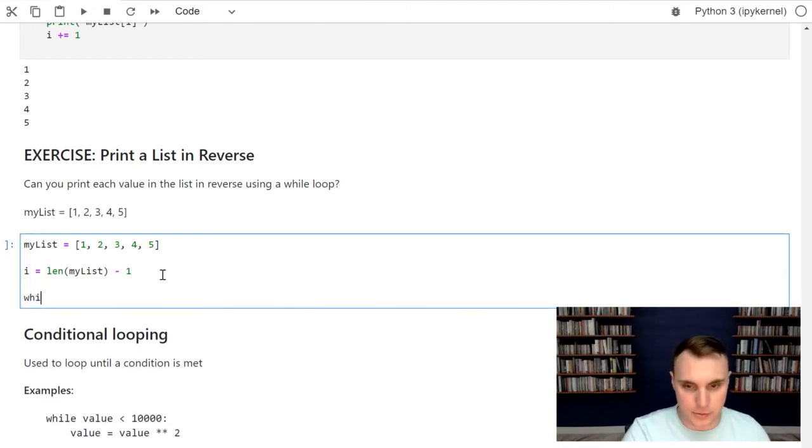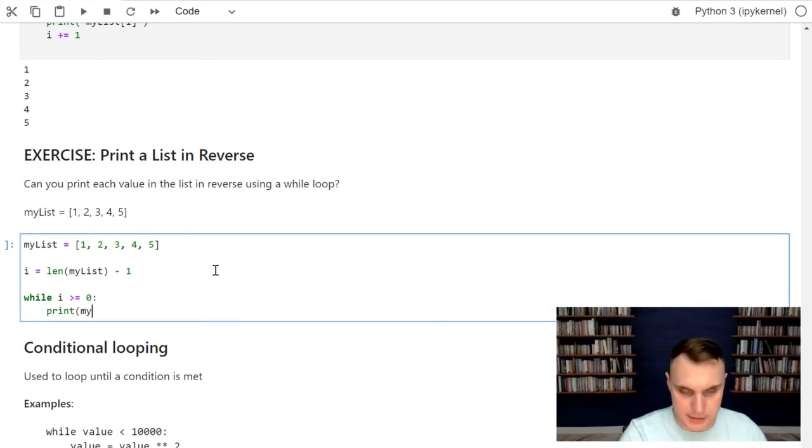So now I want to say while i is greater than or equal to 0. So again, 0 is going to get us the very first number. We don't want it to be less than 0 because it would be negative, and it'll start looking at the end of the list instead of at the beginning. So while i is greater than or equal to 0, I want to print my list at i.